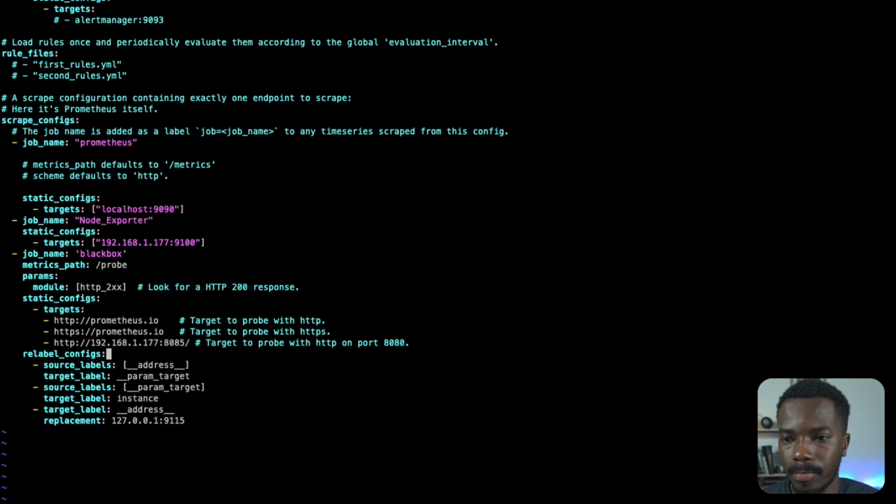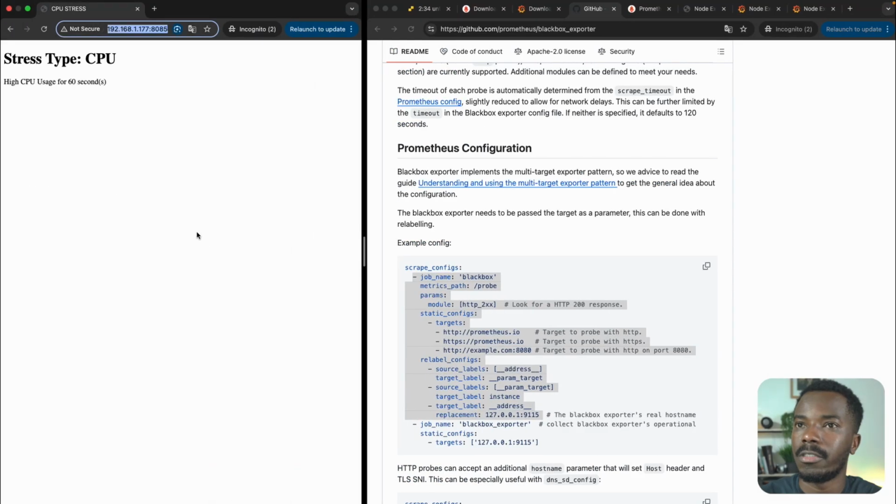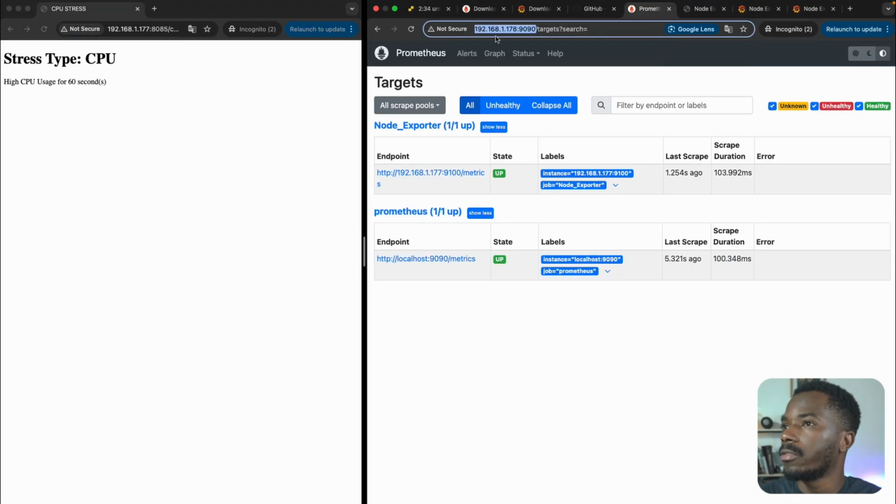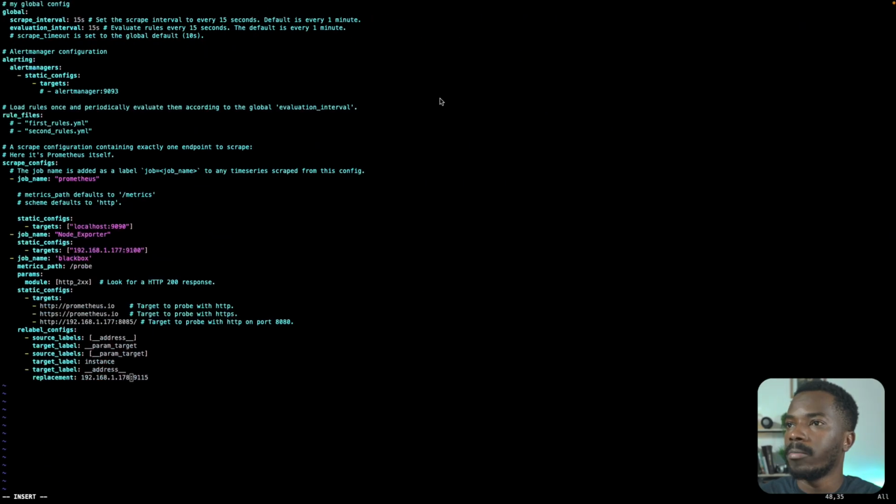Okay, now down here, when we are going to run Blackbox Exporter, we definitely going to run it on the monitoring machine, which is at 192.168.1.178, I guess. Let me just double check. Prometheus, yeah, 178. All right, and Blackbox Exporter listens by default to 9115. That's the port. Okay, now let's go ahead and save this Prometheus YAML file.